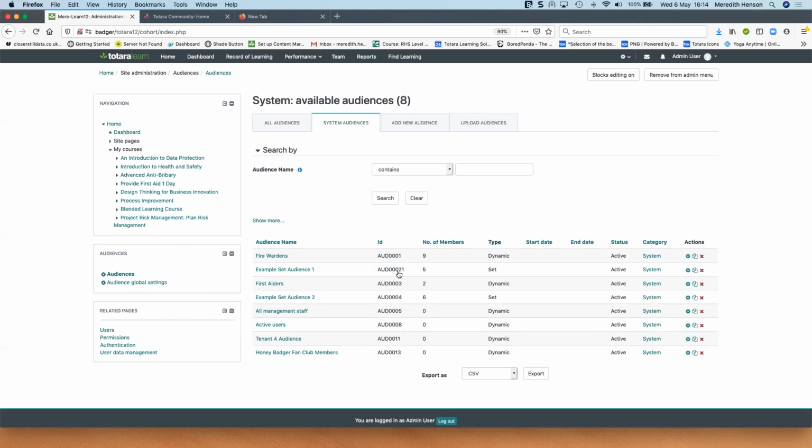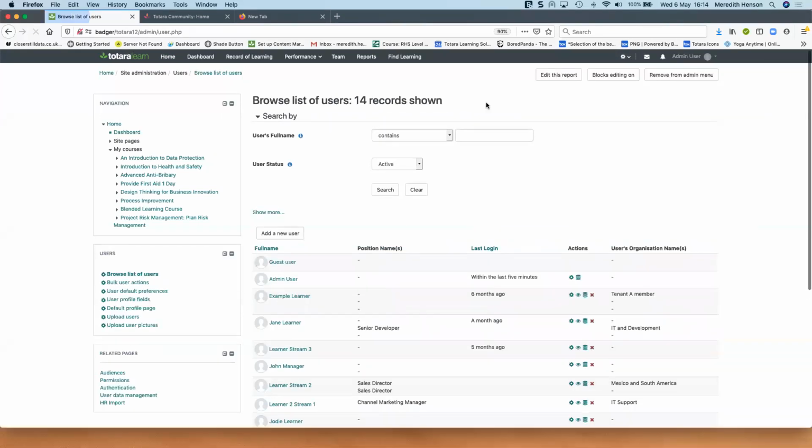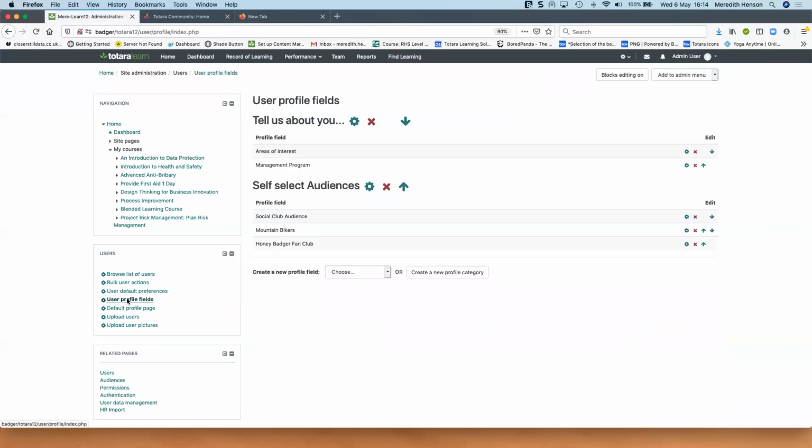So this is my list of audiences here. If I go to users and then in the submenu here, user profile fields, I can create a range of different profile fields which optionally an individual can enter or select into using a checkbox, for example. And this might be something like whether they want to opt into the management program.